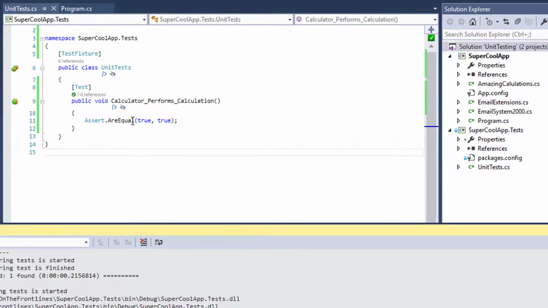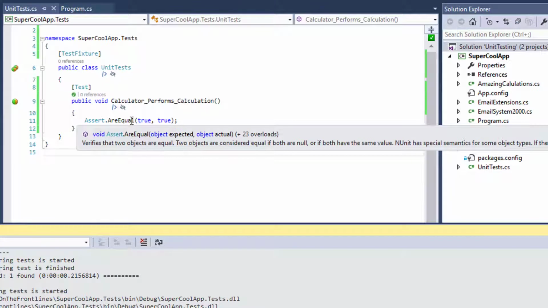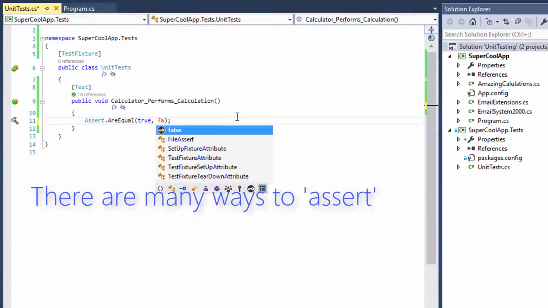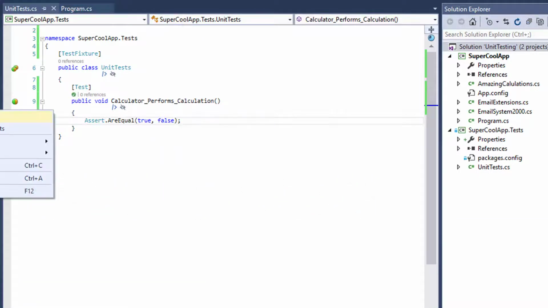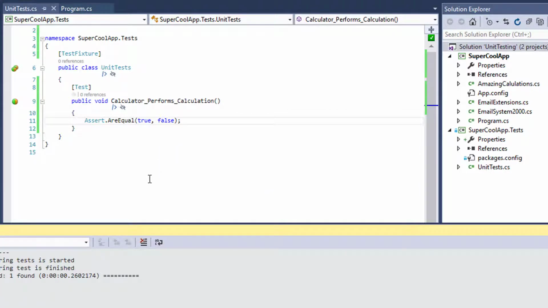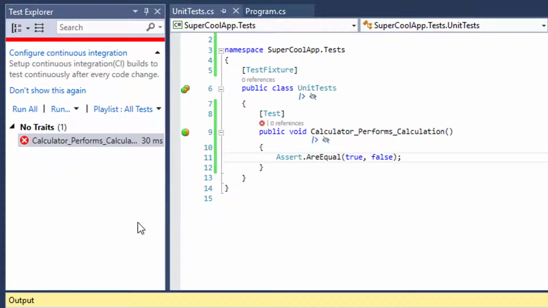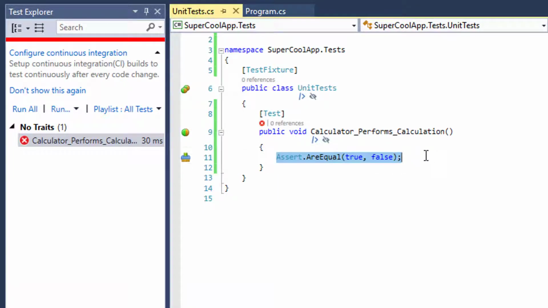If we notice here, it takes two parameters. The one on the left is expected. The one on the right is our actual value. So if we change one of these to false and run it, congratulations, now you have a failing test and you now have to go fix it. So this test really doesn't do a whole lot for us. Let's write a more meaningful test.